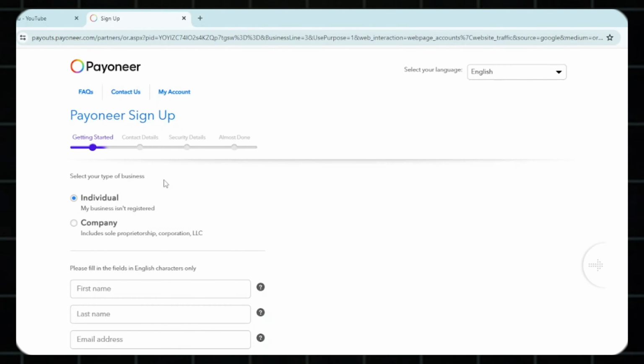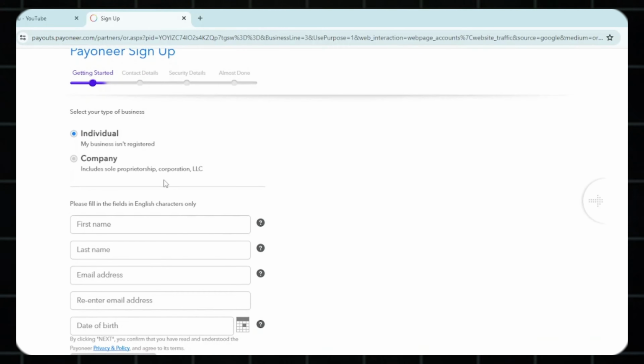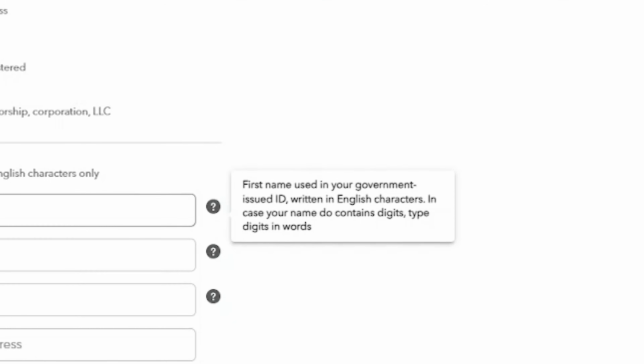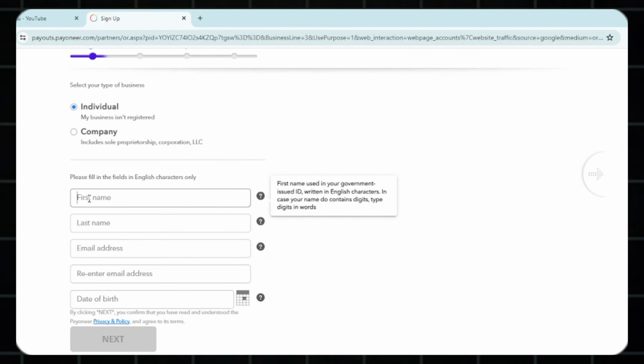And here we are getting started. Select the type of business account that you're creating. This time around, it's an individual business account. Now the first name, the last name, and the date of birth must all match the ones on a government issued ID. So enter the last name and the first name.